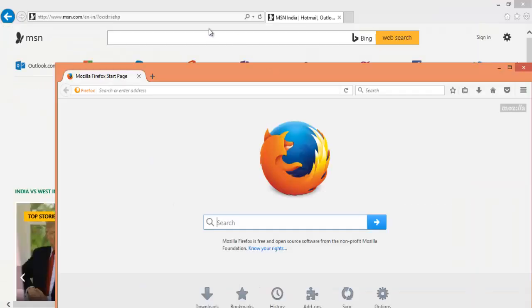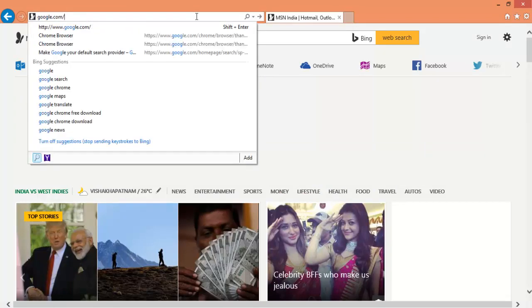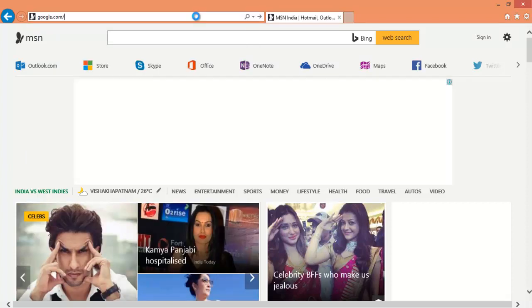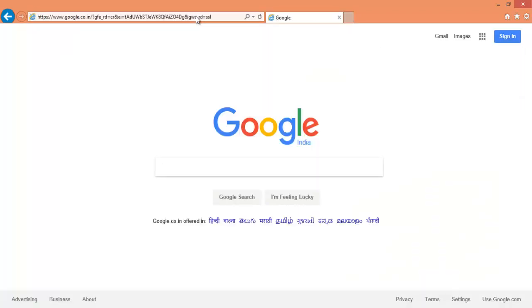So it's in MSN, and let's see how much time it will take to load the basic search engine. So after hitting enter, I'll be counting some numbers and see how much time it's taking. 1 2 3 4 5 6 7 8 9 10 11 12 13. Yep, it took around 13 seconds.